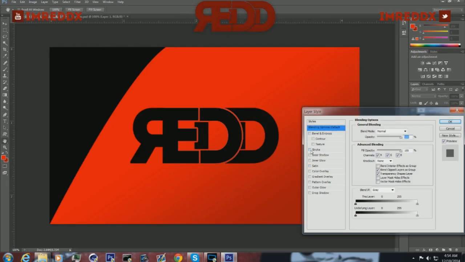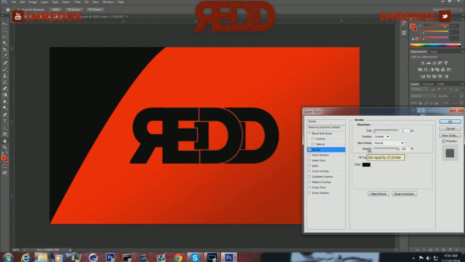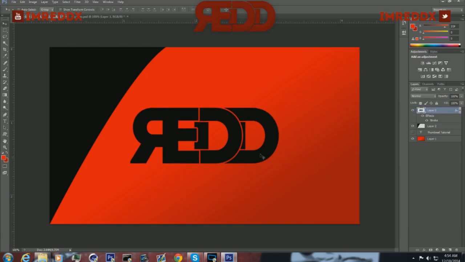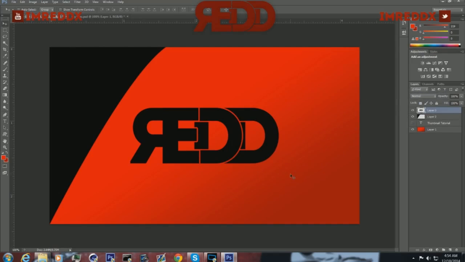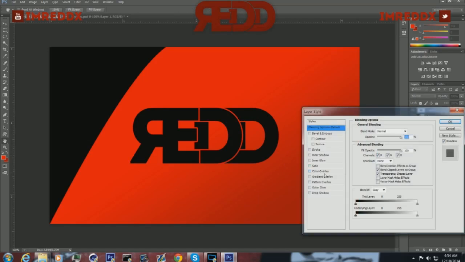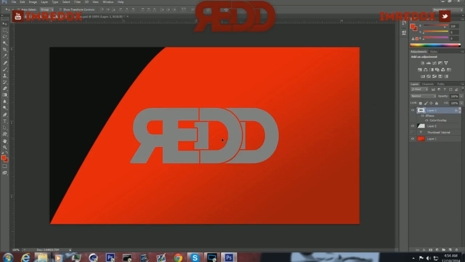Okay, so what we'll do is we need to add a little stroke to the inside, because as you can see it's got a little bit of white around it. So there we go. That eliminates that. Then we'll go ahead and rasterize this layer style. What that does is it makes your stroke blend with the color. Now if I want to change the color of it, it would actually change with it. See, there you go. And there's no white.